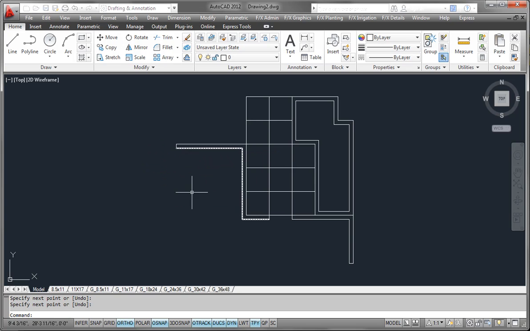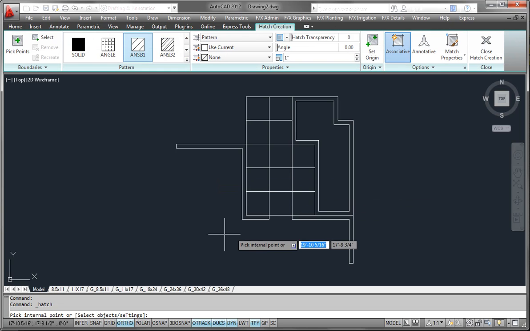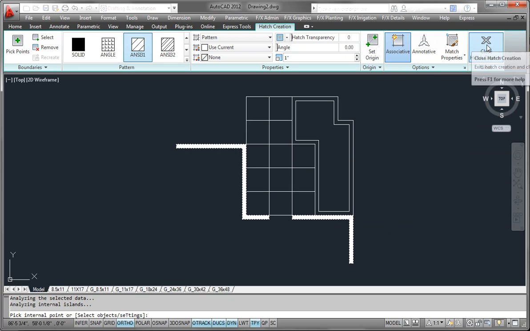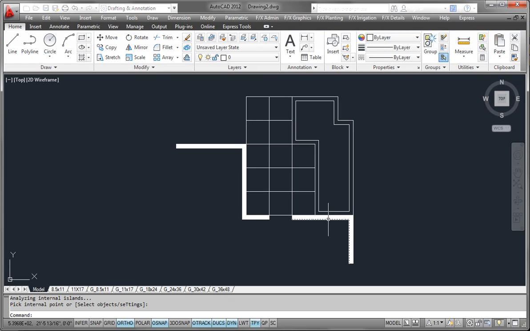Okay, and I'm going to go into my hatch command. Hatch allows you to create a hatch by two different options. You can either select objects or pick a point inside of a boundary, which since we have closed areas we're going to do. You'll notice when I bring my cursor up inside this boundary, it gives me a highlight preview. If I click once, it makes that hatch. Come across, click again, that hatch. And with the ribbon open, I'm going to go ahead and close the hatch creation. So I have my two hatch areas, which are seen as one object.